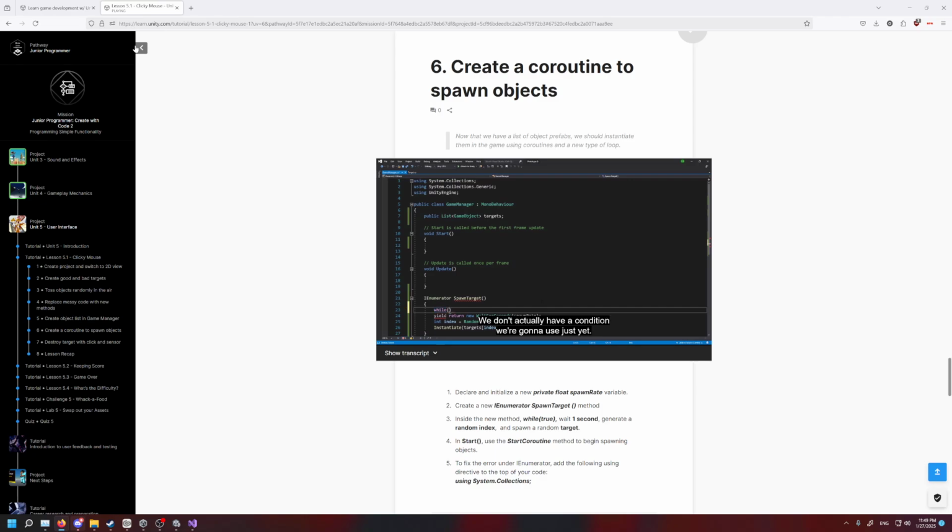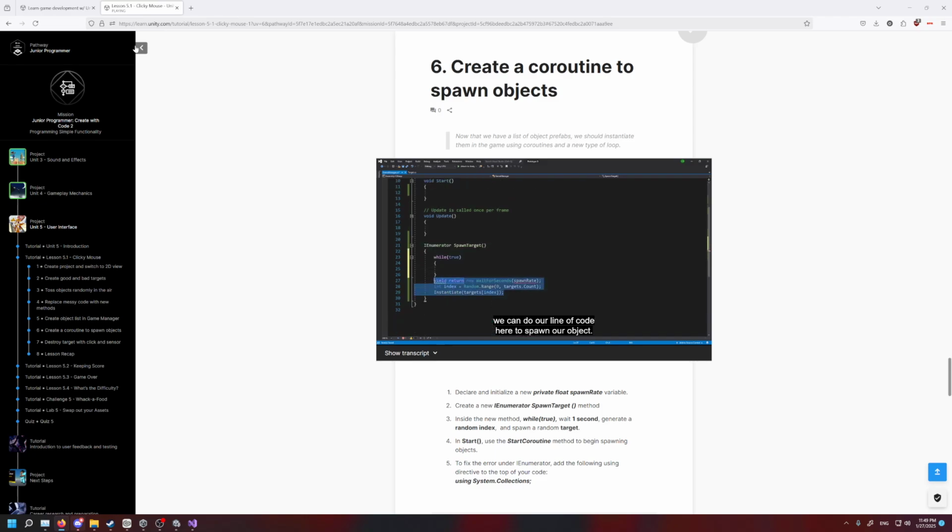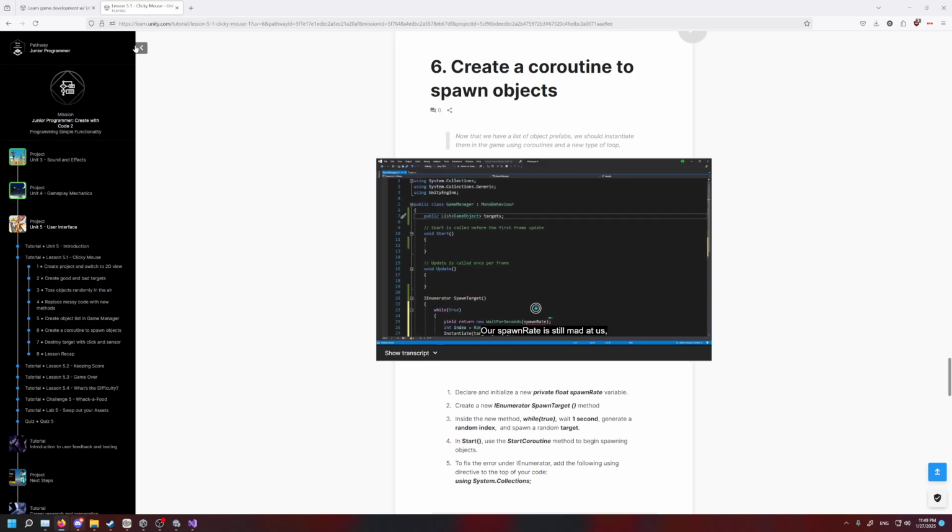We don't actually have a condition we're going to use just yet, so we'll just set this to be true. So while this is true, which will always be, we can do our line of code here to spawn our objects. Our spawn rate is still mad at us because it hasn't been initialized yet, so we'll create a private float spawn rate, and we'll set that to 1 for now, so it'll spawn every 1 second.